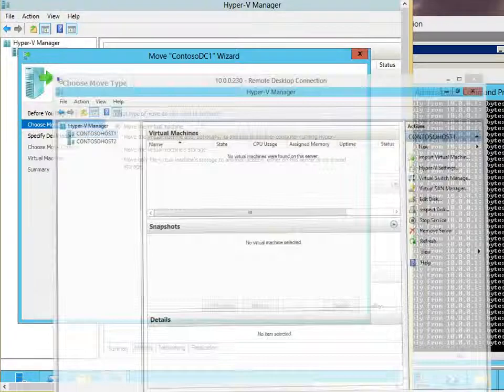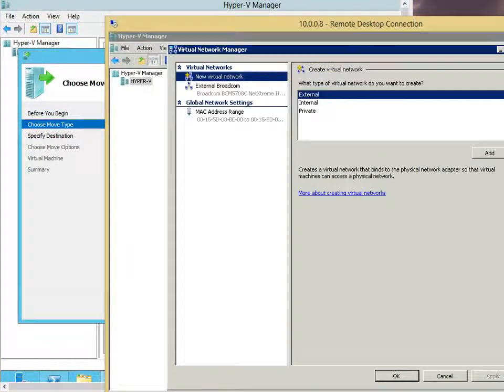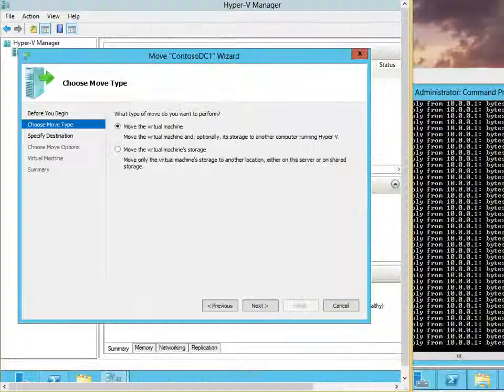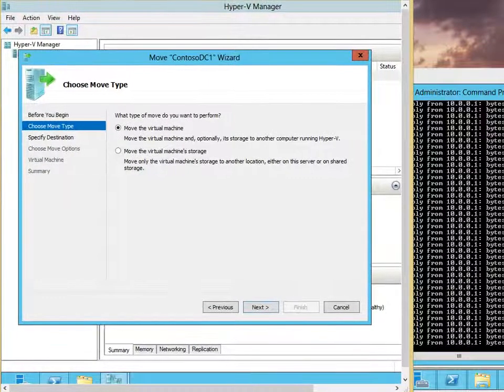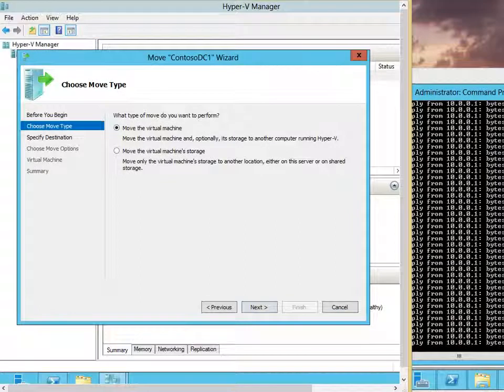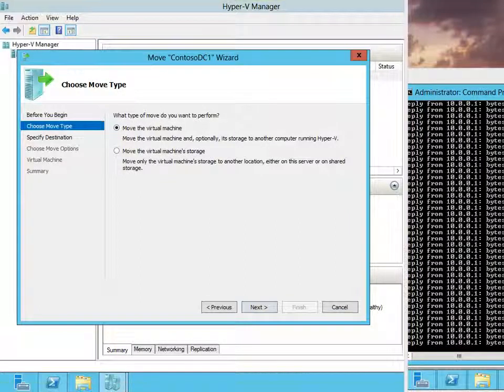I want to minimize this so that it's not confusing us as to what machine is what machine there. So we've got our little ping window being recorded, and we've got our hypervisor being recorded, and so let's get ready to kick this guy off and send him across. Readjust that window a little bit.